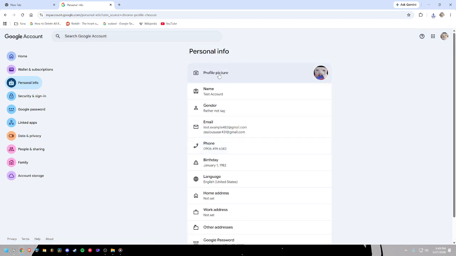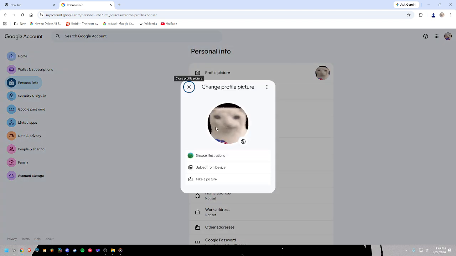Once you are in the Personal Info section, find the Basic Info area. Under that section, you will see your current profile picture. Click directly on your current profile picture to open the picture settings. After that, click Add Profile Picture. From there, Google will guide you through the options for choosing or uploading the image you want to use.